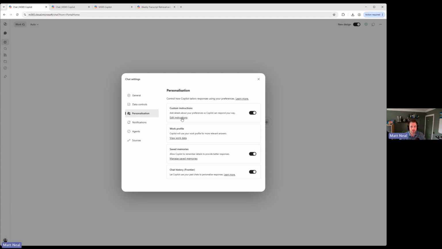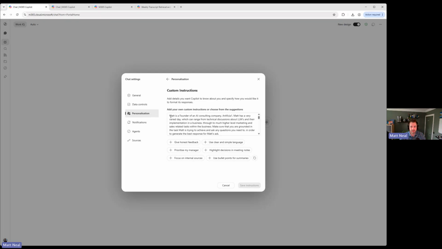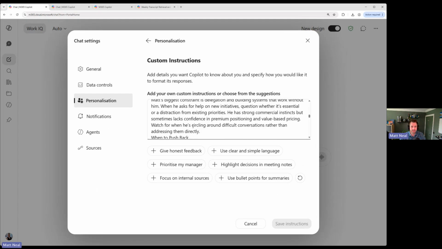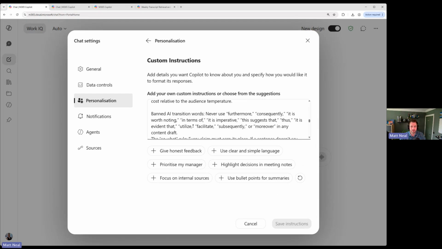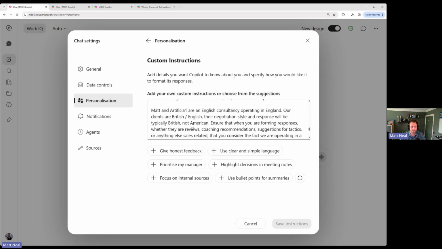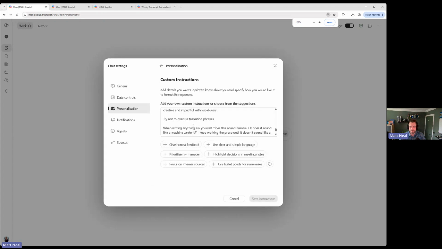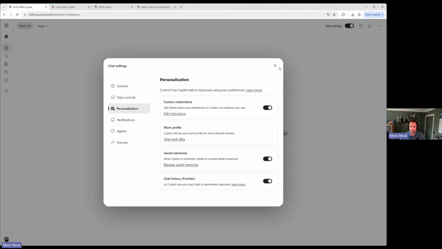If we click this edit instructions button, you can see here we've got all of my custom instructions that have built up over time, and there are quite a lot of them. If we just blow that up a little bit, you can see we've got all sorts of stuff in here that I have built up, which helps me in my day-to-day. Let's keep that at a reasonable size. So if we just get out of the personalization, you've also got these saved memories.